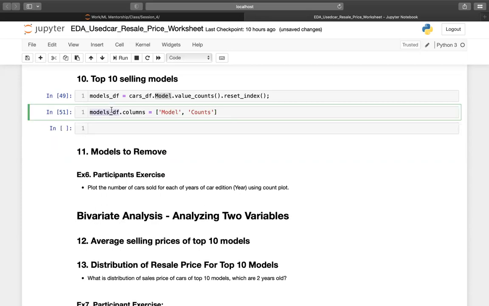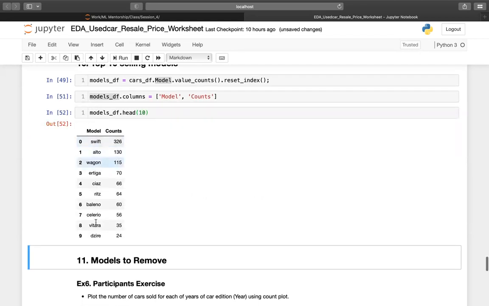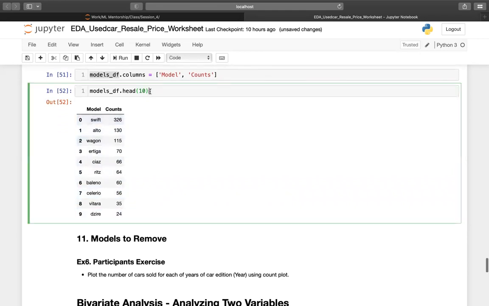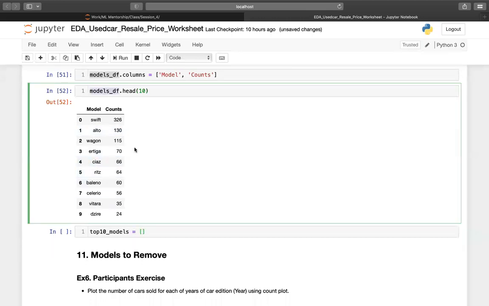And then we can look at the head 10, right? So these are the top 10 models and their counts in descending order, right? So we'll create a variable called top 10 models and store only the names of the cars.